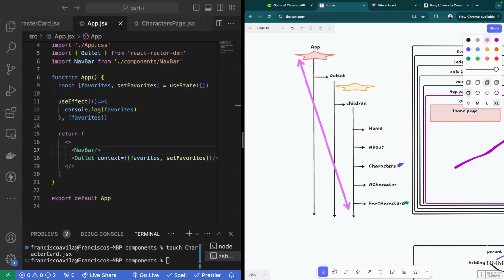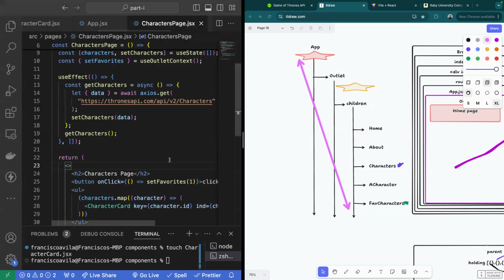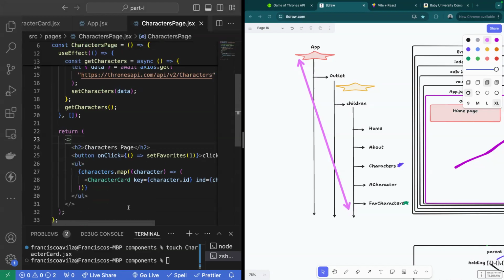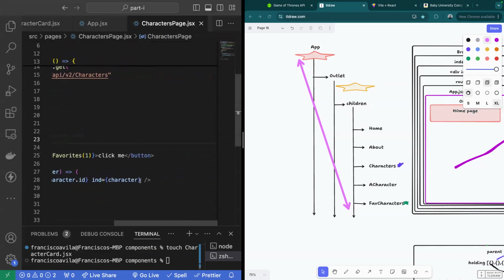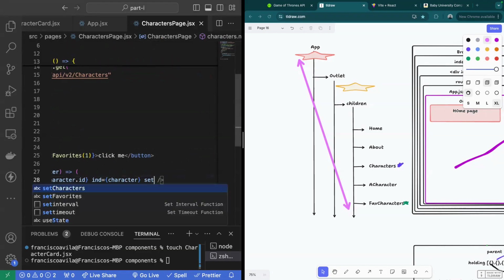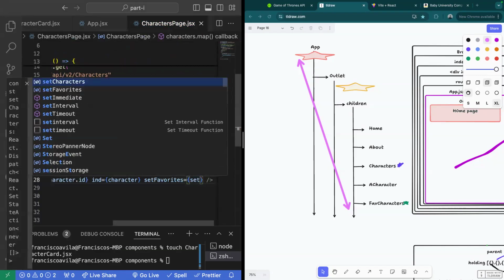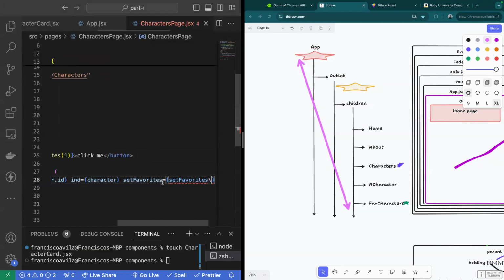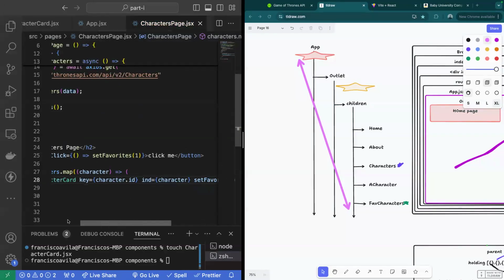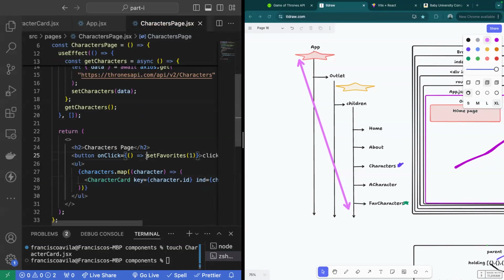Okay. Awesome. So now we were able to pass it down. We could see that we can utilize this information within characters. Well, now we could actually pass it down as a child to our character card. We can say, hey, we want set favorites to be set favorites. We can get rid of that button click function because we don't actually need it.